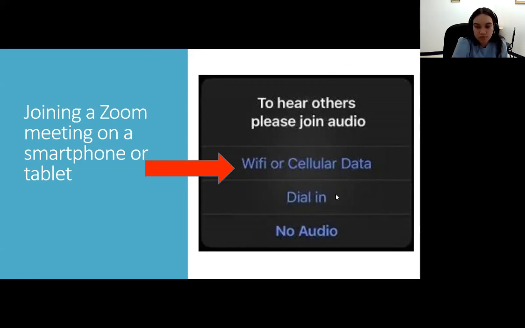So I'm just gonna go through the differences. Let's say you accidentally click on dial in. What that means is you're telling your phone that you want to just be calling. You want to hear it as a phone call, which means you're not going to be able to see anybody. And it's not going to be like a video chat. It's like if you're on a phone call, like you're calling somebody. That's what dial in means. And when you hit no audio, that means that nobody in the meeting can hear you because you said you want to turn off your microphone.